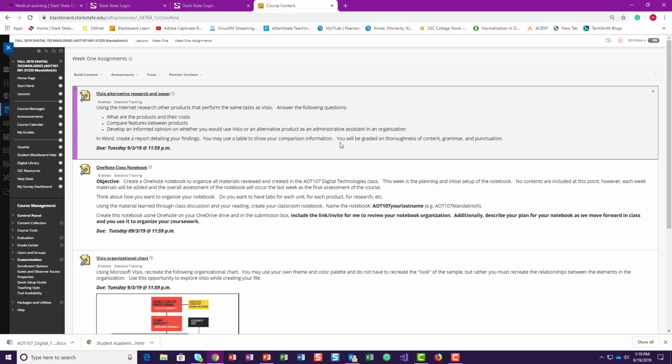So for this week's assignment, you're going to plan and initially set up your notebook. So you don't have to put the content in. However, I do want to see the structure. The structure may change. You may find as you're moving through the semester that you didn't think of some things, and that's fine, but this would be your initial.